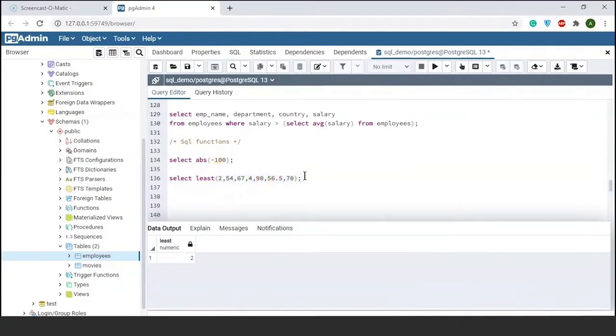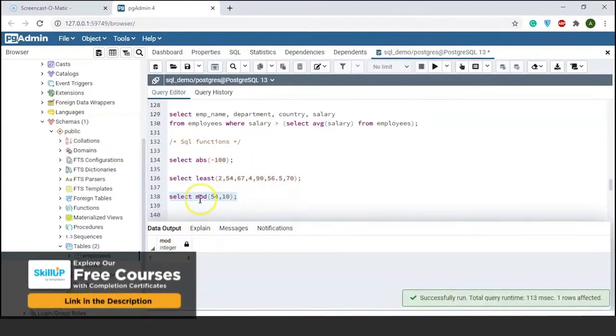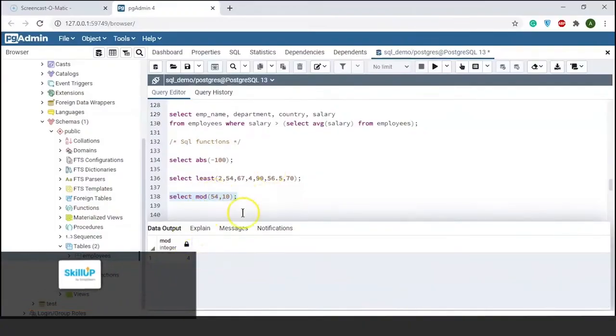Alright, now there's a function called mod which is going to return the remainder of a division. So suppose I write select mod, and this takes two parameters. Let's say 54 divided by 10. As you can guess, the remainder is 4, and so is our result. You can see it has returned the remainder. 54 divided by 10, the remainder is 4.